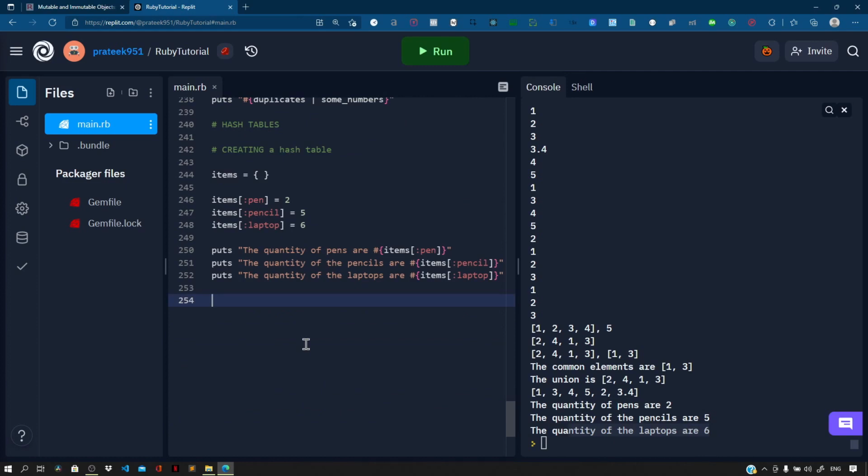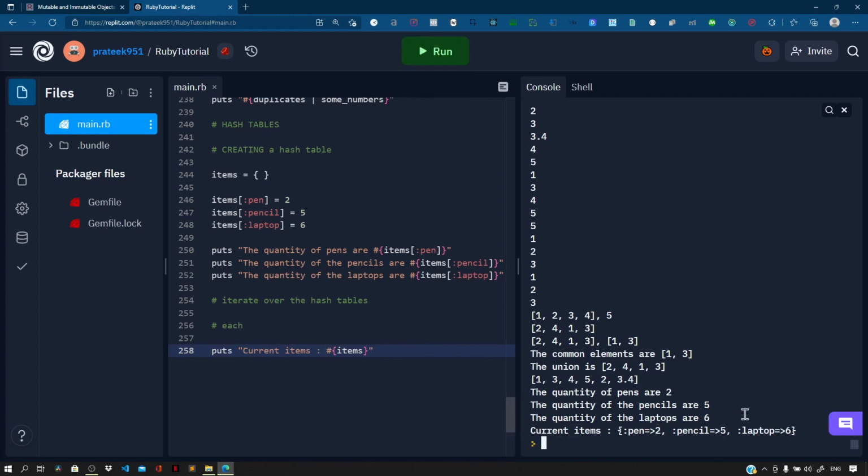Now let us see how we can iterate over the hash tables. So it can be very useful to iterate over the hash values and keys. So again, we can make use of the each method that we learned in the arrays section. So let us first log the items hash table to the console. Current items, and let us run the file. Okay, so this is our hash table. So pen maps to a value of 2, pencil maps to a value of 5, and laptop maps to a value of 6. So let us print each key value pair.